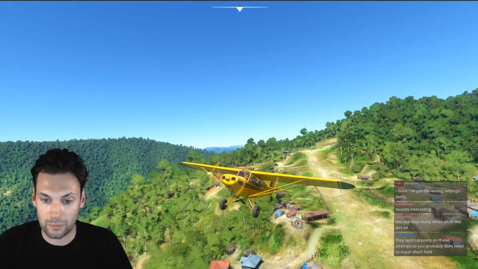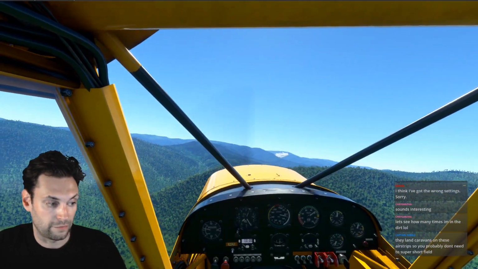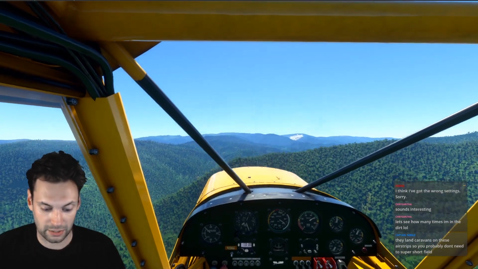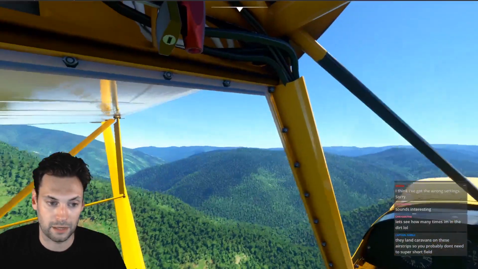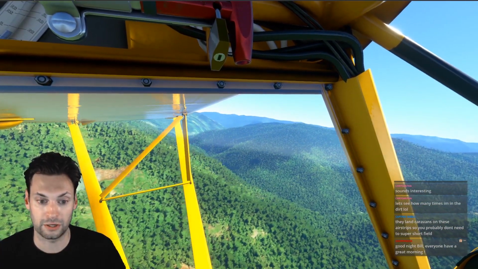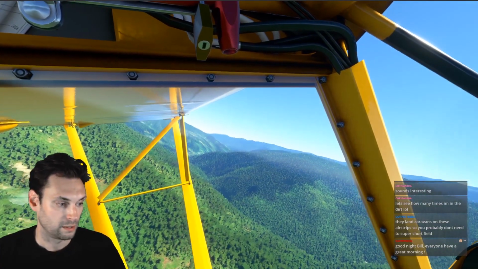But the one thing that we don't have, that caravans do have, is reverse. So they can, in some cases, actually get in shorter, maybe not shorter than a Cub, but shorter than your typical piston single.